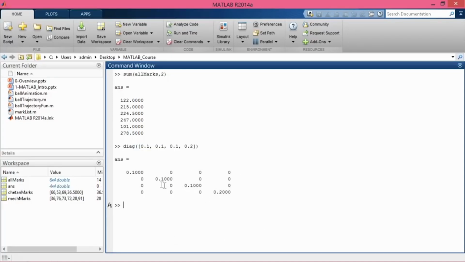What I need to do is post-multiply all marks with this particular matrix. So, all marks multiplied by this is going to give me the scaled marks. If I pre-multiply, I am trying to multiply a 4 by 4 array with a 6 by 4 array. 4 by 4 and 6 by 4 are not compatible under pre-multiplication. So, let me try this, ANS multiplied by all marks, and let us see what I get. I should get an error.